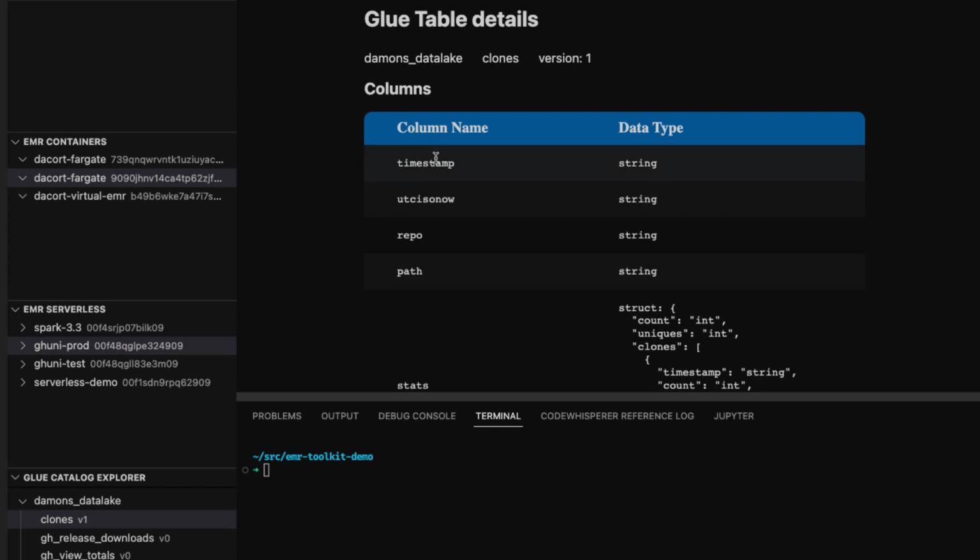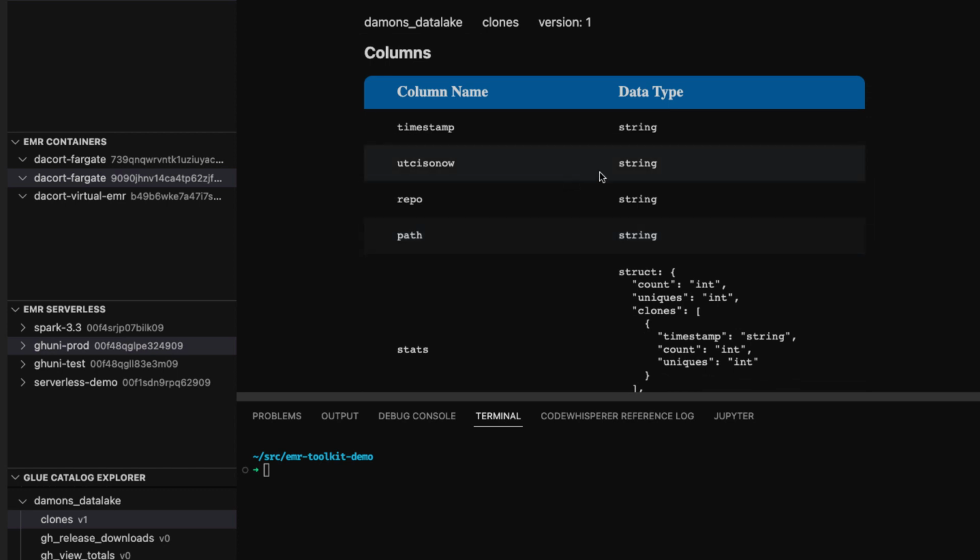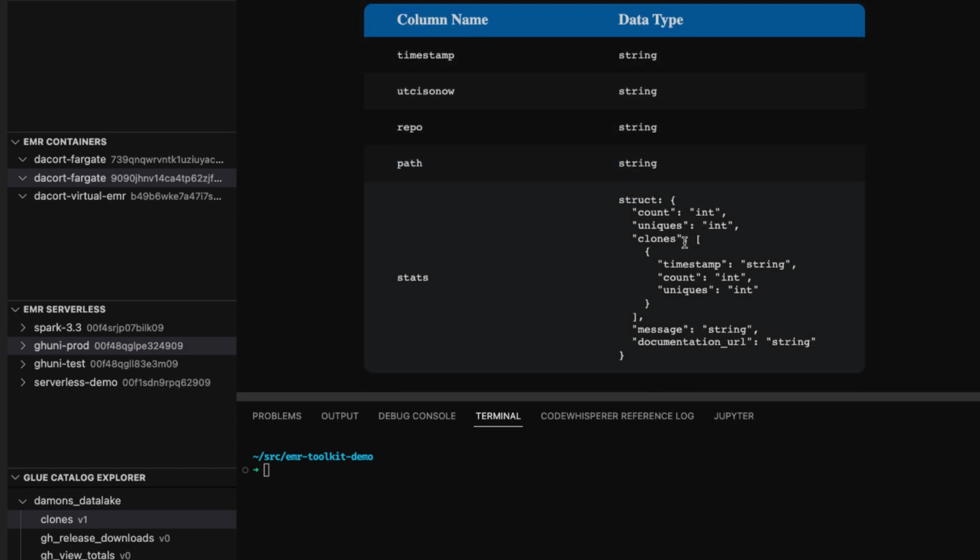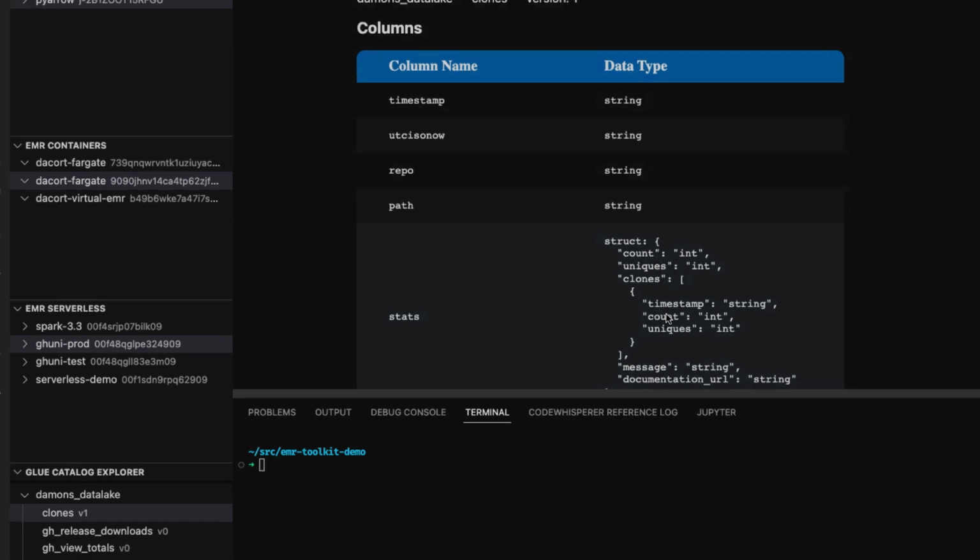You can see here there's a timestamp and UTC ISO now and different column names, and then on the right-hand side, the different data types for those columns. And if you have a struct column, we pull that out and convert it to JSON as well. So it's pretty easy to read.